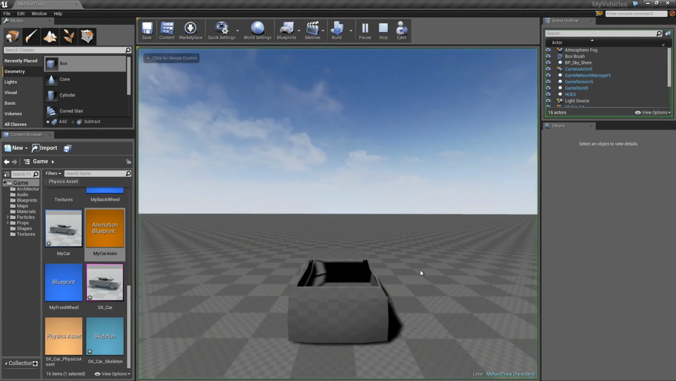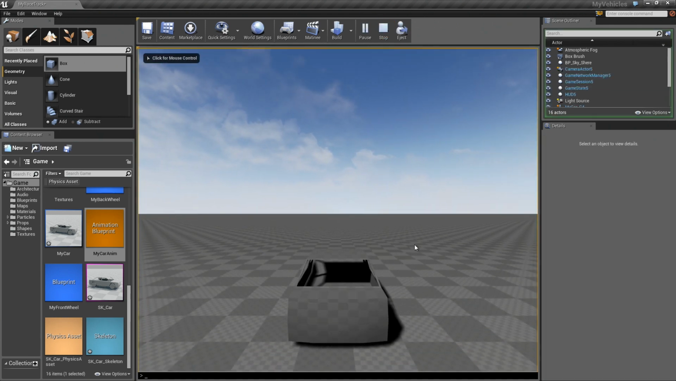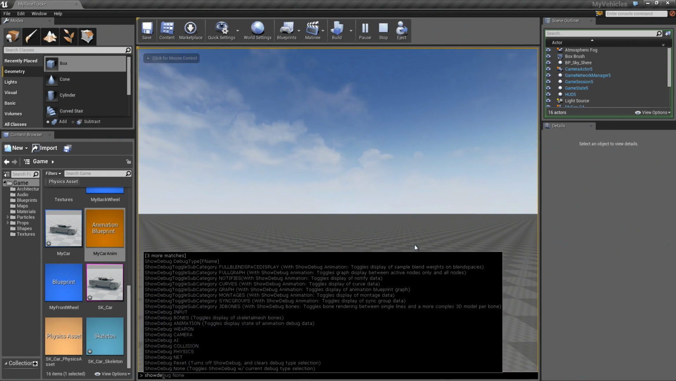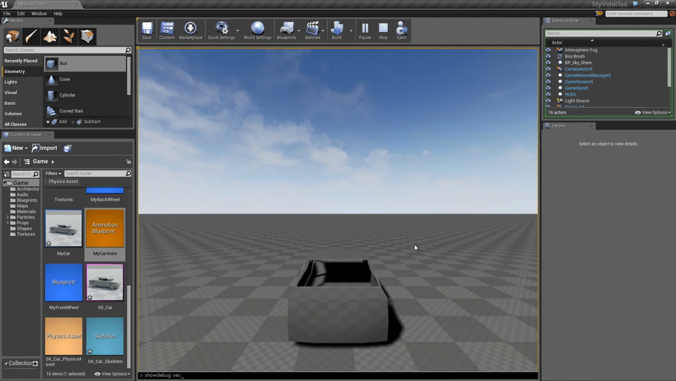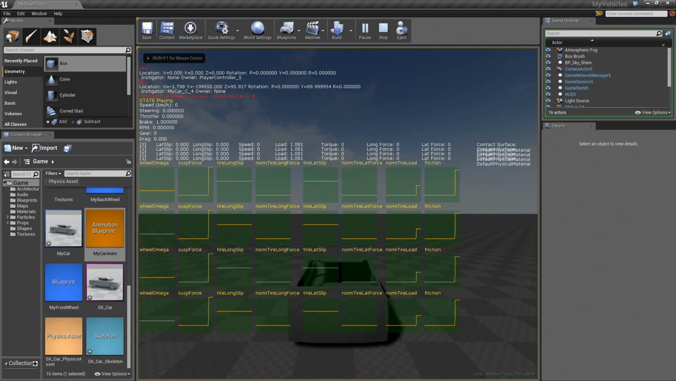So here we go. One really useful command is show debug vehicle. So with this command you can see a whole bunch of information. For this video specifically we're going to be looking at the speed, the RPM, and the gear, and I guess also some of the drag.